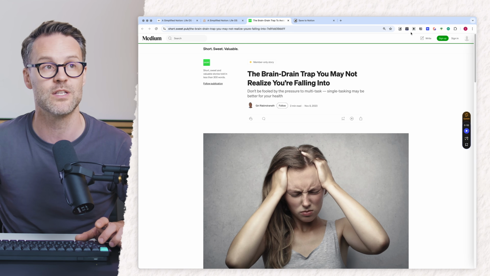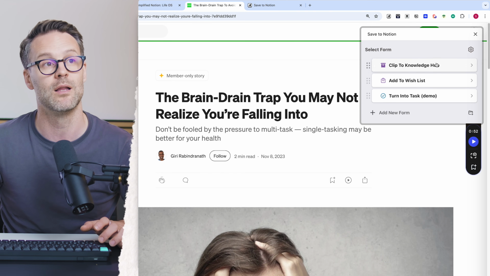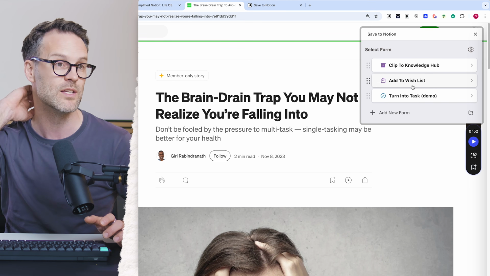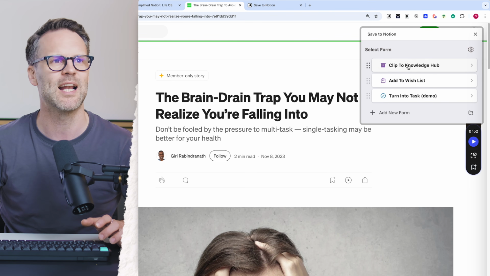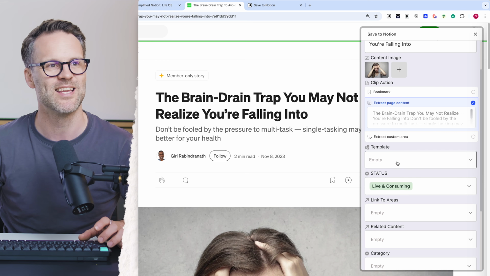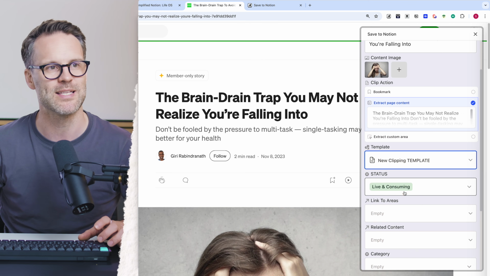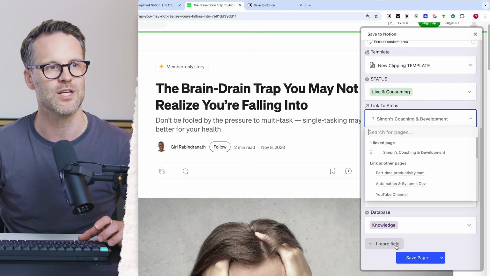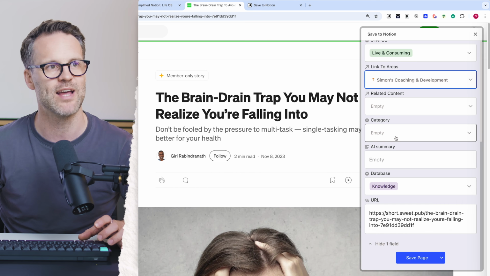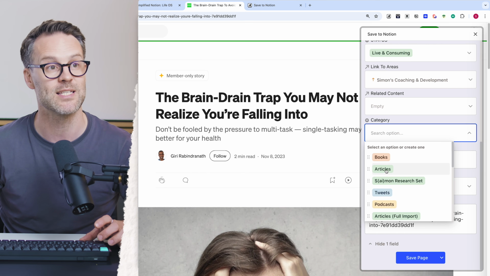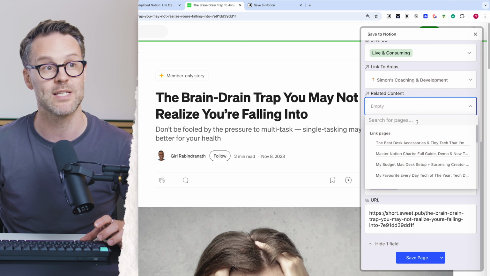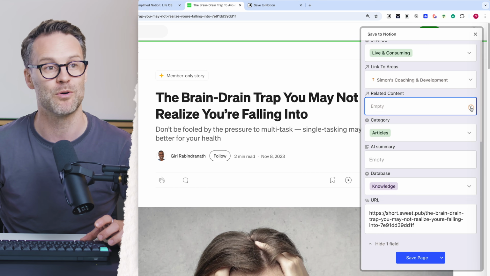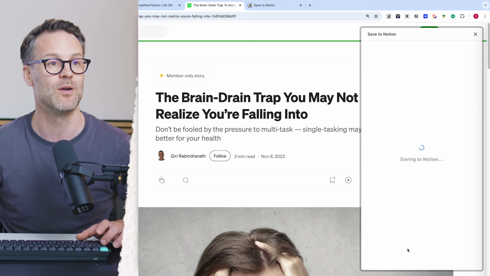So once you've installed it, you can create yourself a little form. So I've got these forms here. I'm going to clip it to the Knowledge Hub and select my new clipping template. I can link it to areas of my life. So Simon's coaching and development. I can show any other fields that are in there. I can give it a category that I've set it as, articles, related content that I'm working on. So all of this is possible. I save that into my workspace.